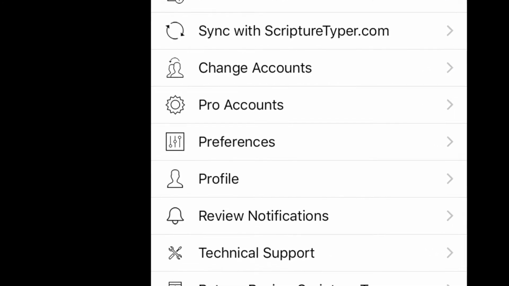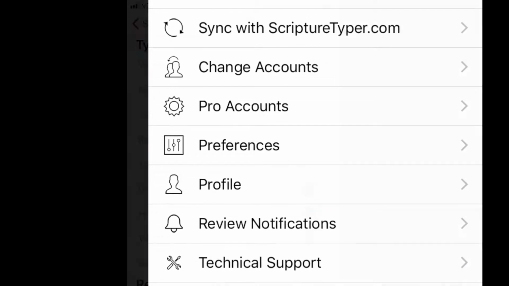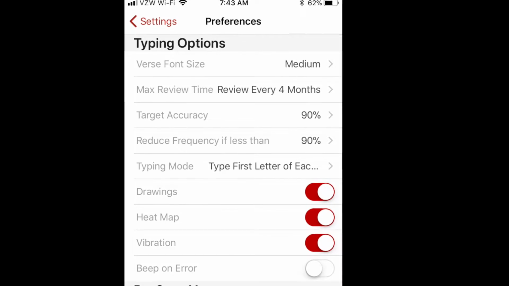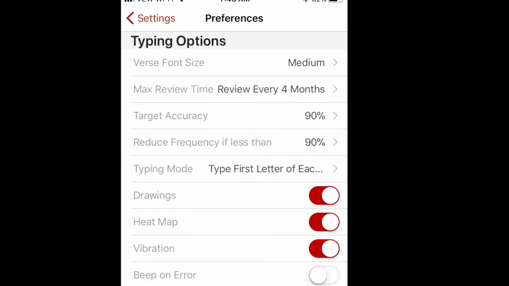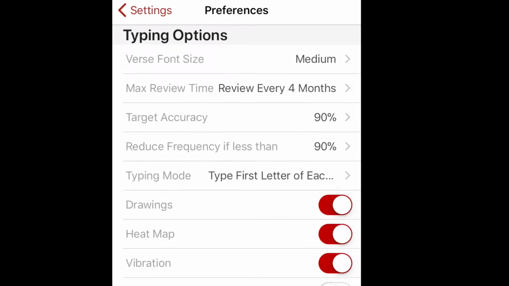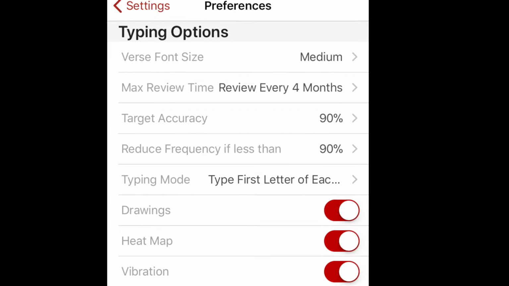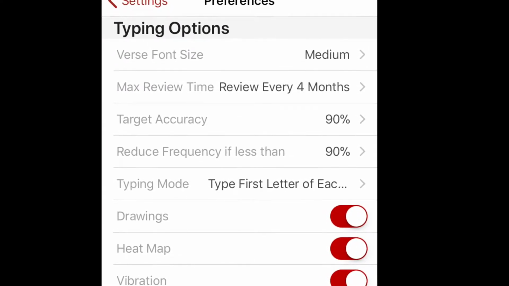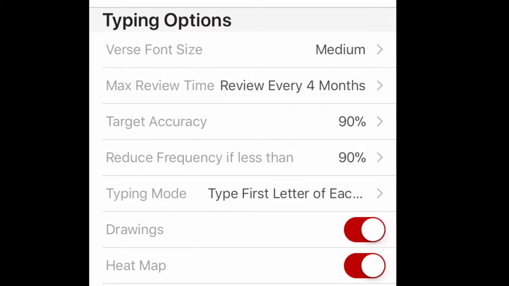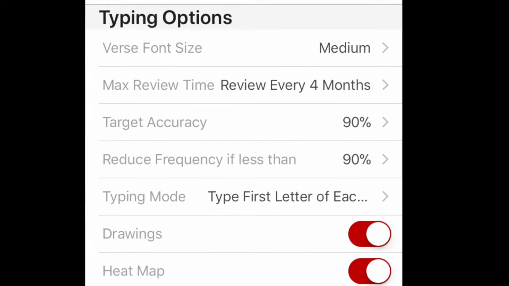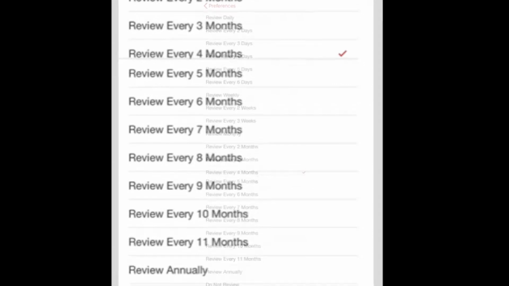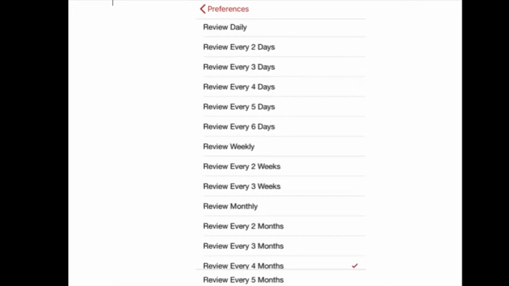First, tap Preferences so that we can choose our options. Tap Verse Font Size to choose your font. Now tap Max Review Time. After you've memorized a verse, the app automatically reminds you to review it. When you successfully review it, your review time is spaced farther and farther apart. Here, you can choose the maximum time between reviews. This is just a default setting. You'll be able to change this for individual verses. Choose your maximum time period, scrolling down if necessary, and then tap Preferences to return.